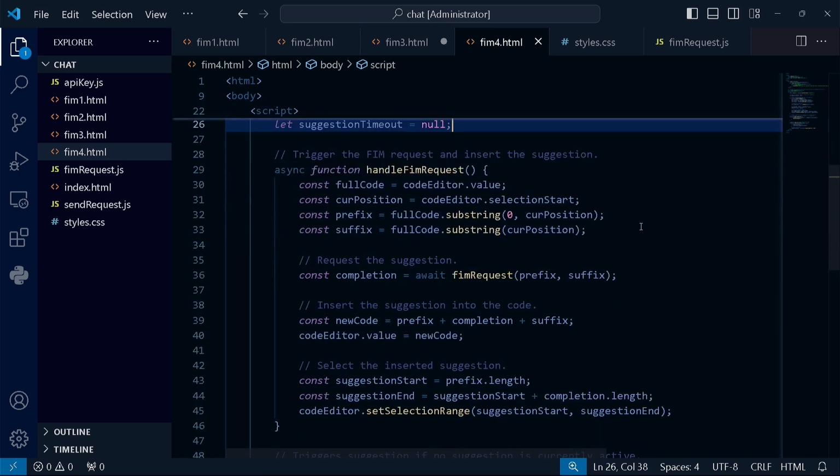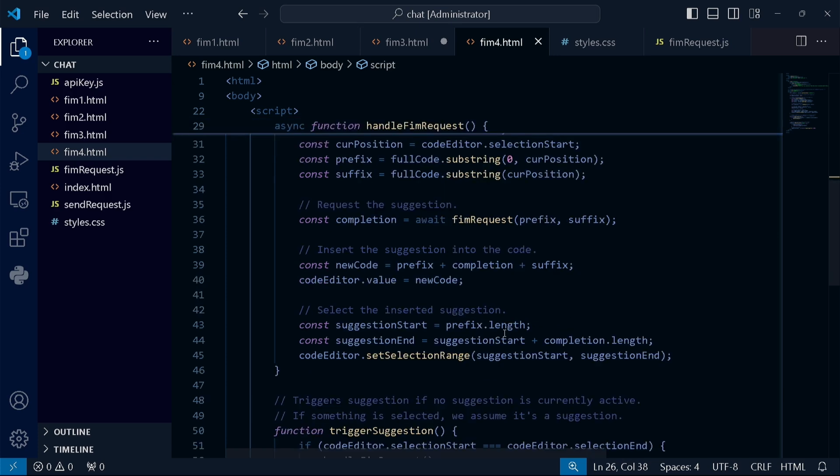The handleFimRequest function doesn't change that much, except that it won't be triggered by a button. The beginning is exactly the same. We determine the full code, cursor position, prefix and suffix, and then call the FimRequest function to get completion. Inserting new code composed of a prefix, completion, and suffix into the code editor works the same way. A more interesting thing starts just below. These 3 lines cause the inserted suggestion to be highlighted.